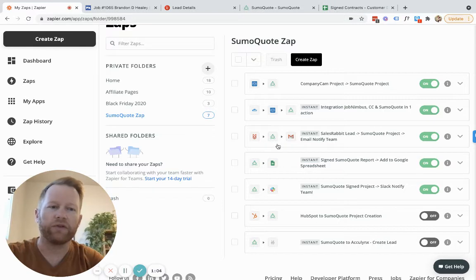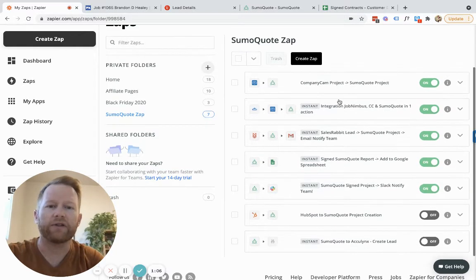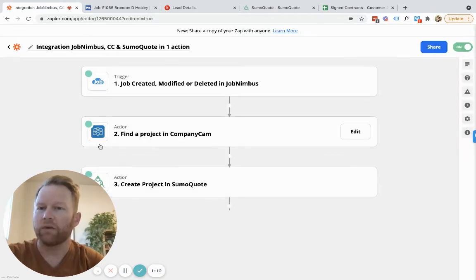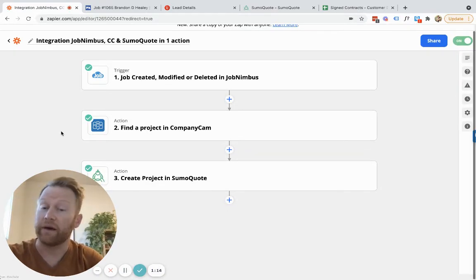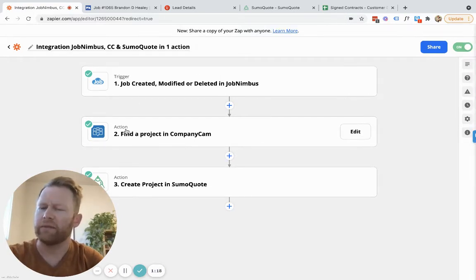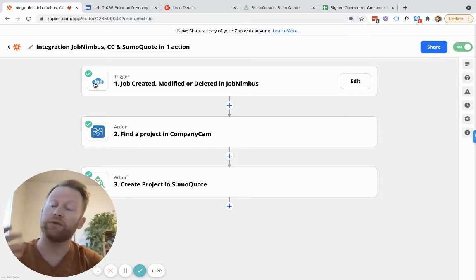Now, here are just a small collection of integrations that I've created between SumoQuote and Zapier right now. And I want to walk you through a few of the ways that you can do things. Now, as you guys know, we already have an integration built with JobNimbus and CompanyCam. But one of the slick things you can do with Zapier is we can actually do a unified integration between JobNimbus, CompanyCam, and SumoQuote now.